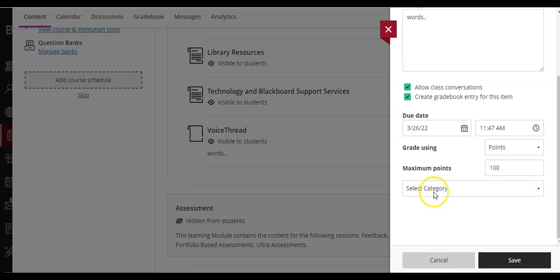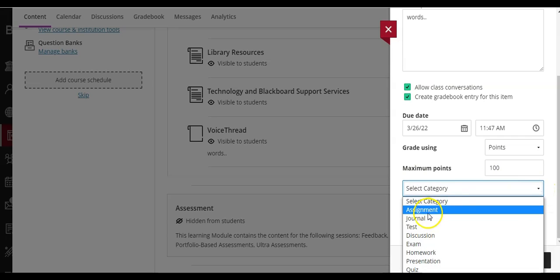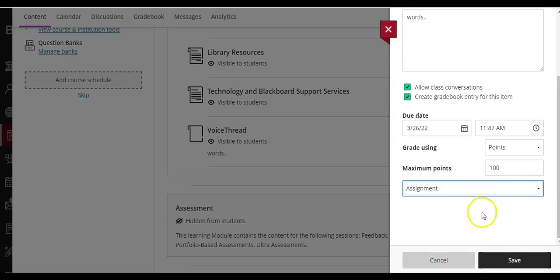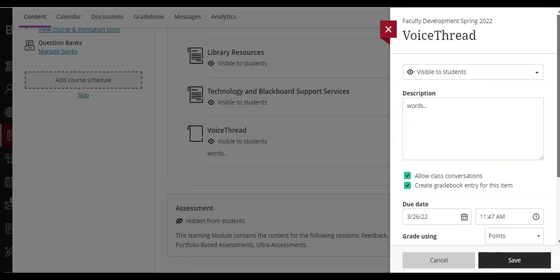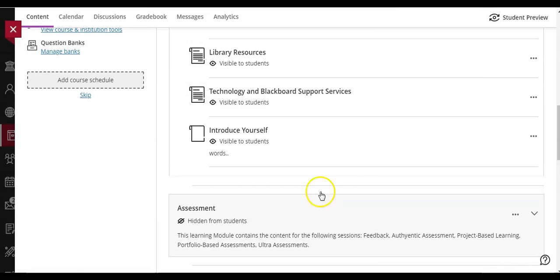you like. The category is how the gradebook will organize this particular Voicethread. Is it an assignment, a journal, a test? I'm going to call it an assignment, but before I save it, I want to change the name. I don't like this default name Voicethread, so I'm going to click that little pencil and change the name. I'm going to call this Voicethread Introduce Yourself, and then hit save when I'm satisfied with those changes. There you can see it, Introduce Yourself.